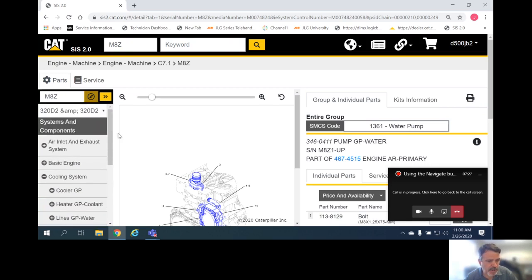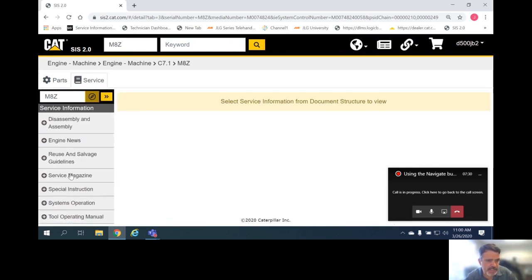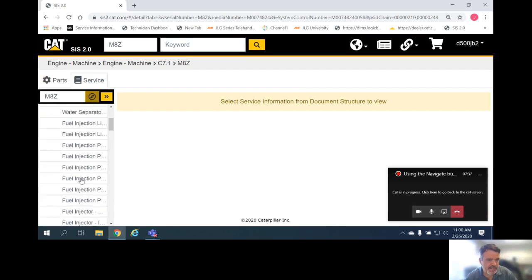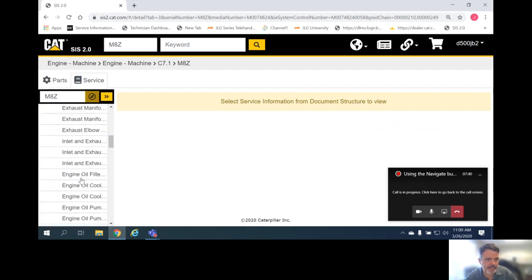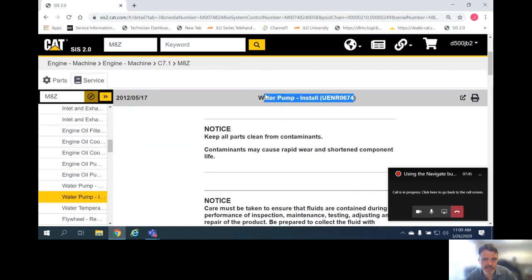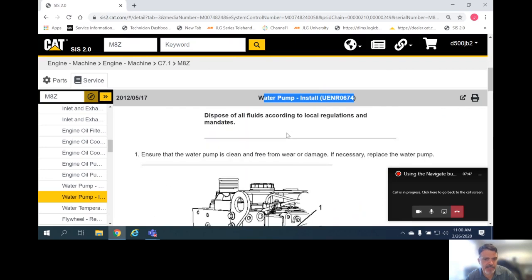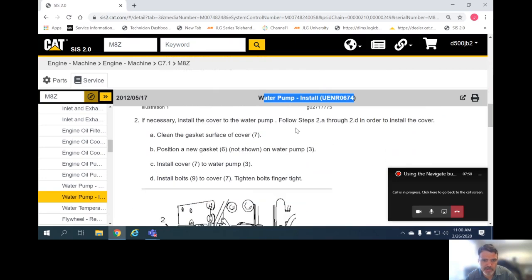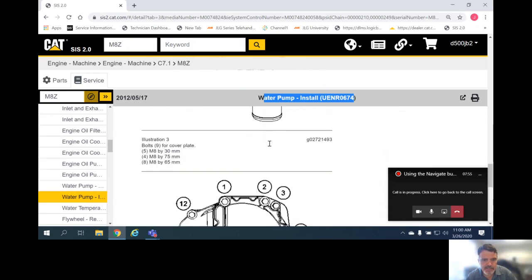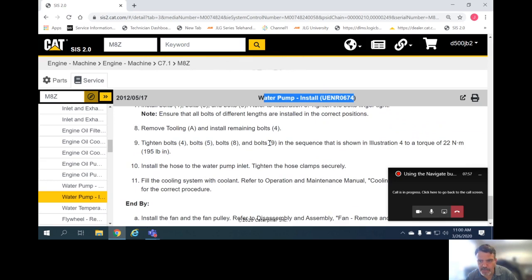If I need to know how to put the water pump on, I could click service, and I could go to disassembly and assembly, C7 engine, and then come down here to water pump install right up here, and it would tell me how to install this thing, probably tell me what to torque it to as well. See, I just pulled this up at random. Here we go. So yeah, 22 Newton meter with 195 inch-pounds.